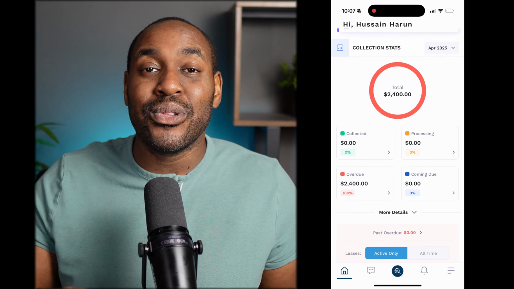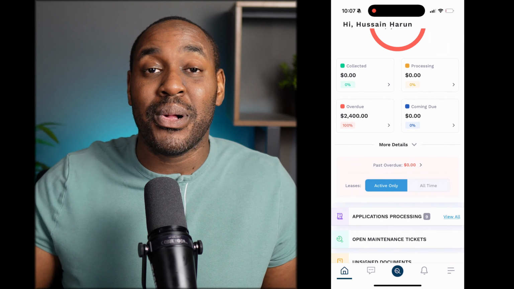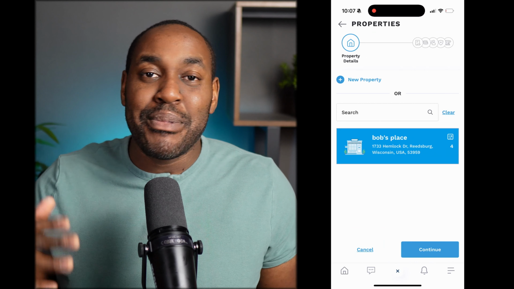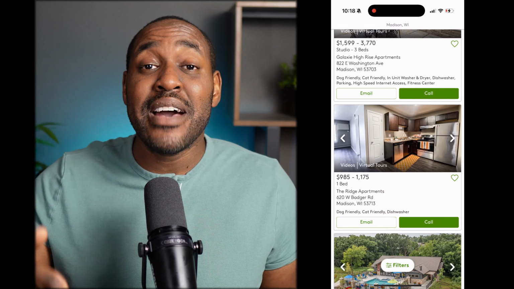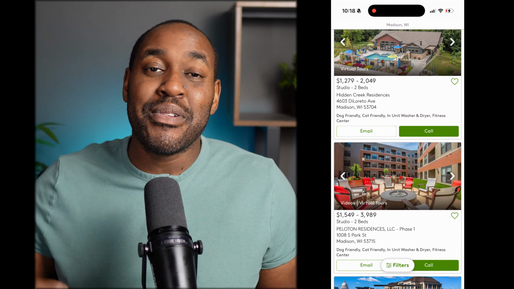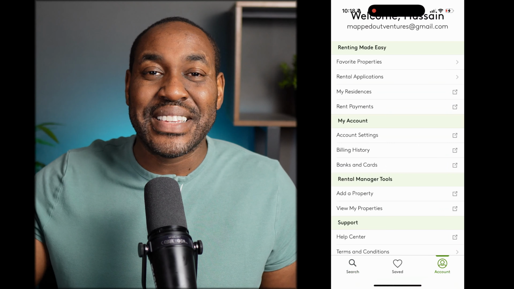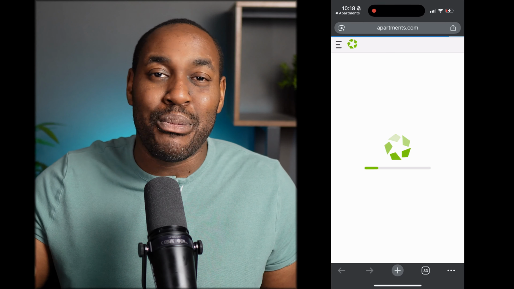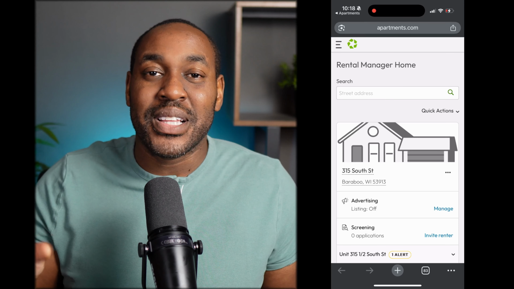So Innago is the only one that actually has a dedicated mobile app, both on the landlord side and the tenant side. And it's an app, you download it, it's great, it's easy to use. Apartments.com, they do have an app. However, the app is only for renters. So for all the landlord tools that are on there, you can't access that through the app. They have sort of like a mobile website, but not a dedicated app for the landlord tools.